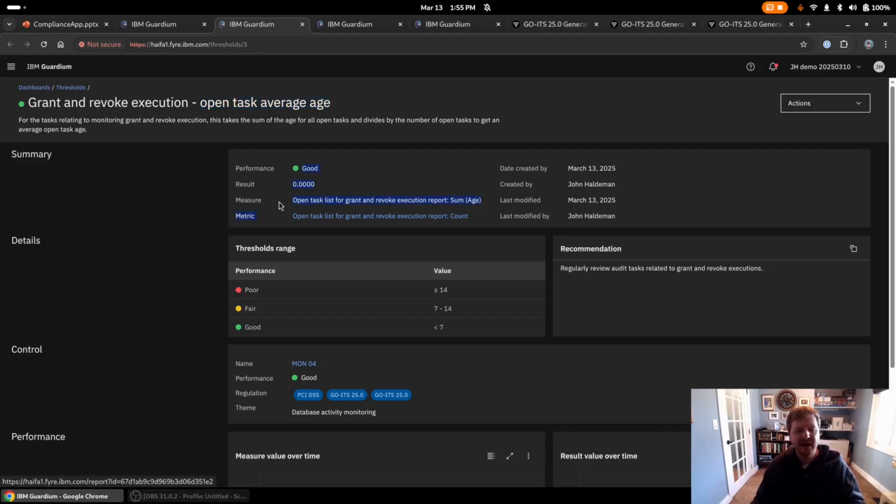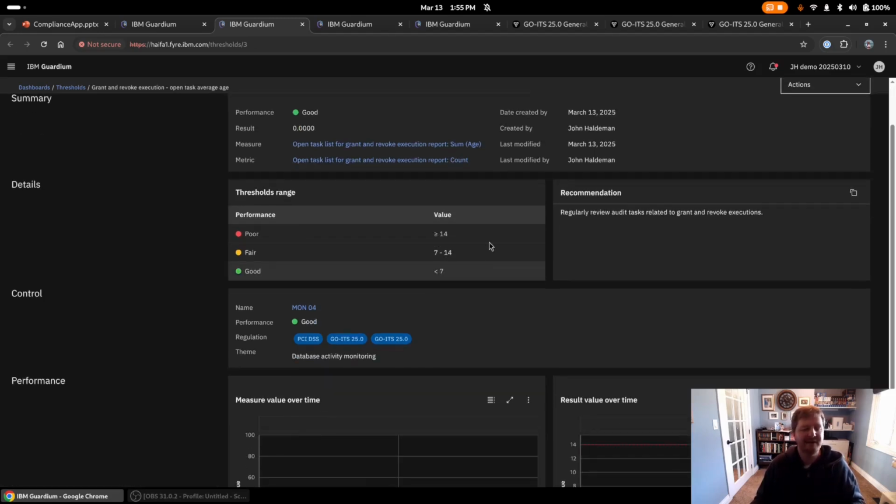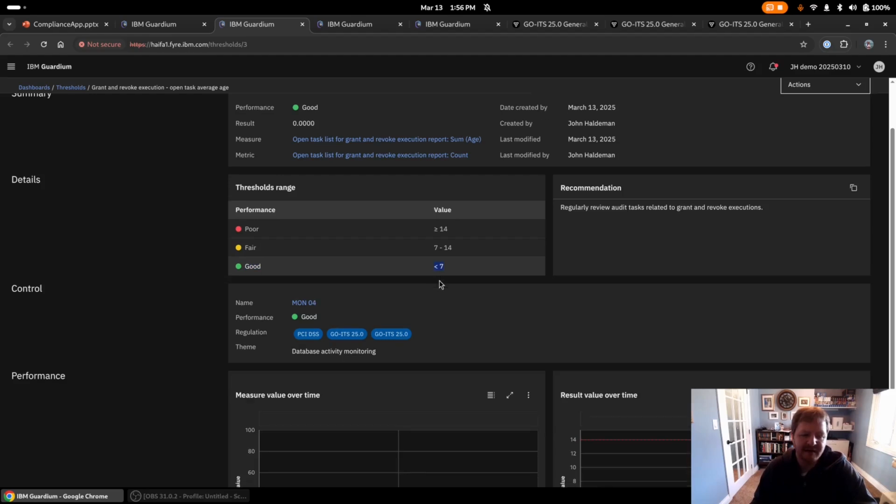So what do we do? Well, thresholds work on reports, and we take the total age of all the open tasks, and we divide by the count of all the open tasks. And then we've defined a threshold saying that if the average age of the open tasks is over 14 days, then you're considered to have poor performance. If it's between 7 and 14 days, it's fair, and if it's less than 7 days, your open tasks have been reviewed within a week, then it's good.